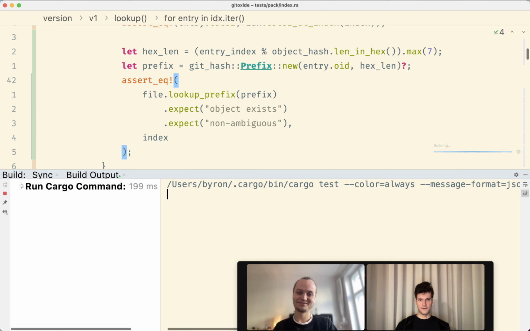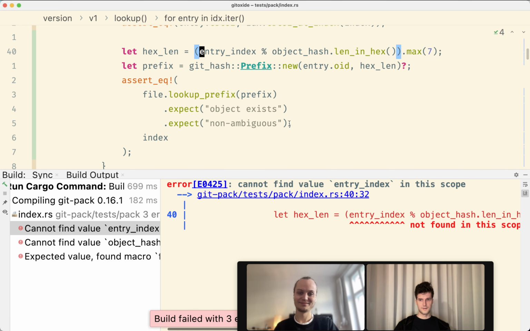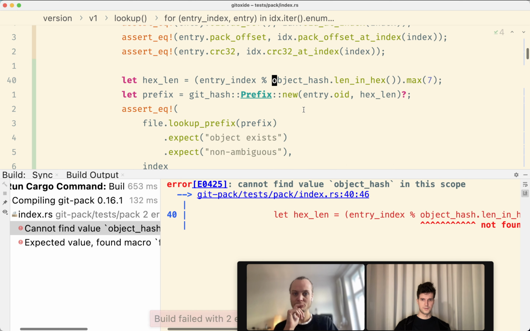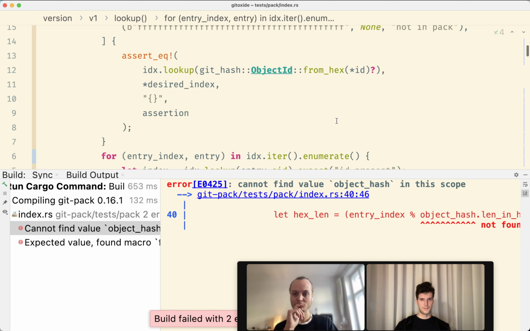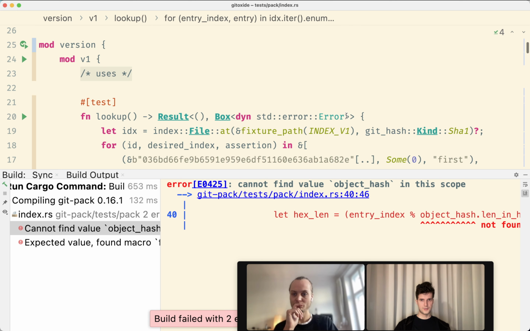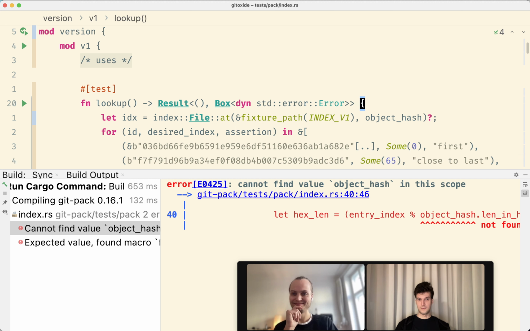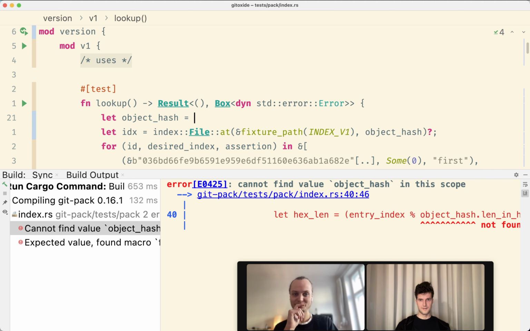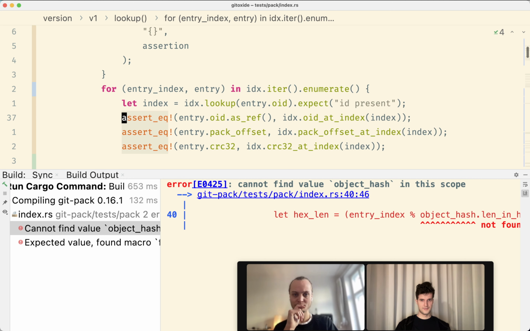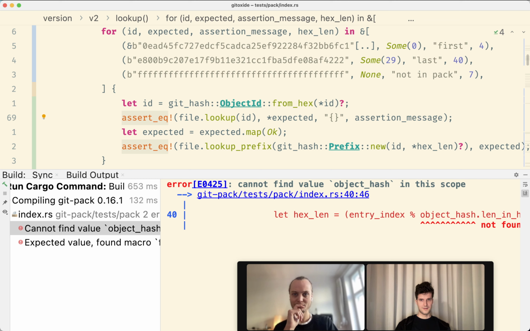So now v1 lookup. All right. Entry index fail is missing. Enumerate. Okay. Now this should work a bit better. No. Object hash. So you see, it's basically a copy. Now I redo the work, but I don't find it particularly terrible somehow. It's okay.